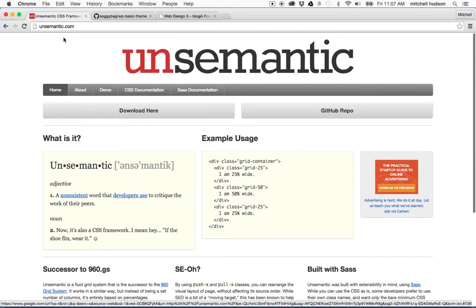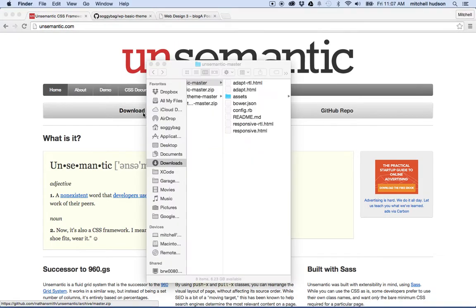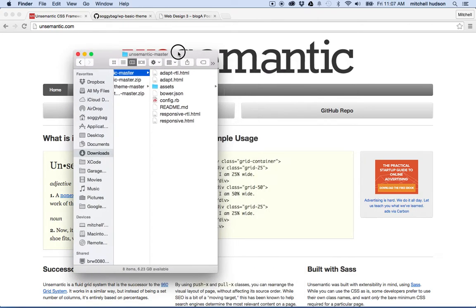So here I am at uncemented.com, and I want to download their file. So I'll go to download, and then there they are. So here are the files.